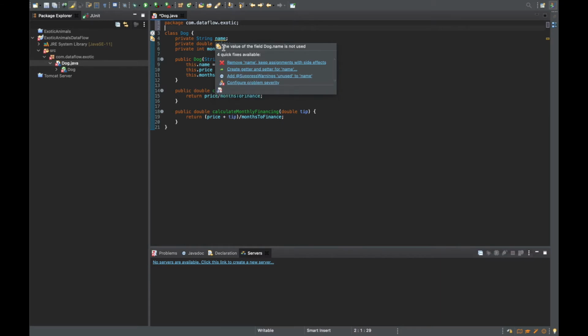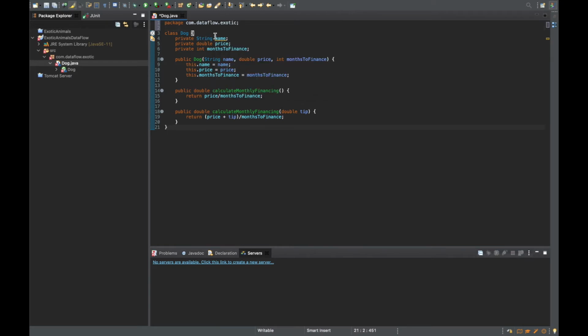And we also have another error that says the value of the field dog.name is not used. So this is going to be a warning rather than an error, which means that we can still compile this file and still get something. We're going to keep this as is because we don't really need name at the moment, but just being aware that this is not used is something that might be important.